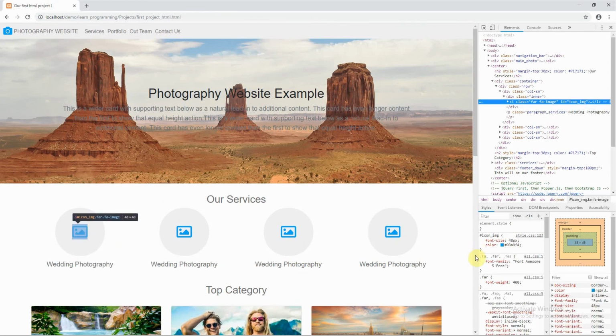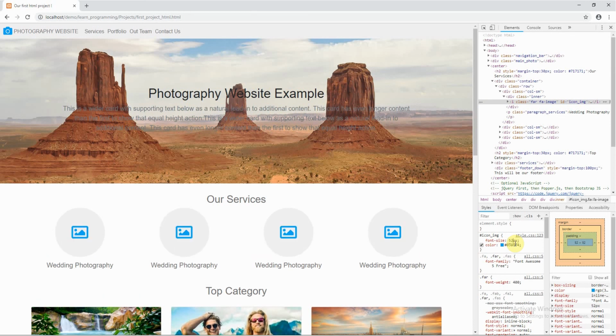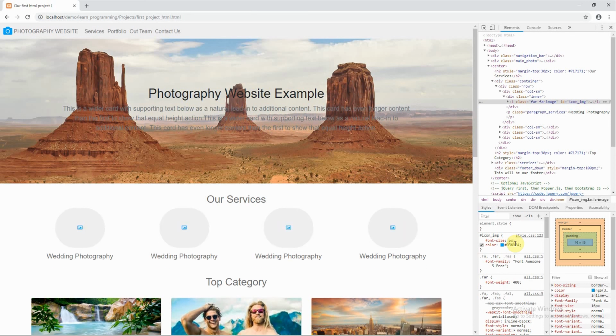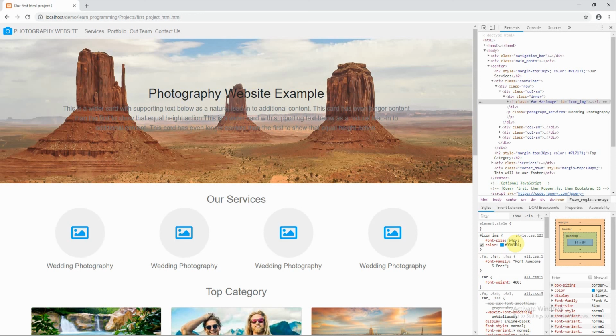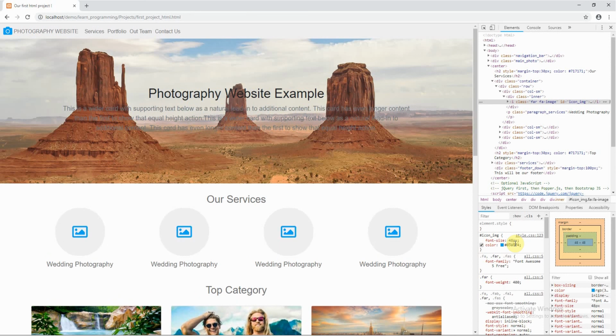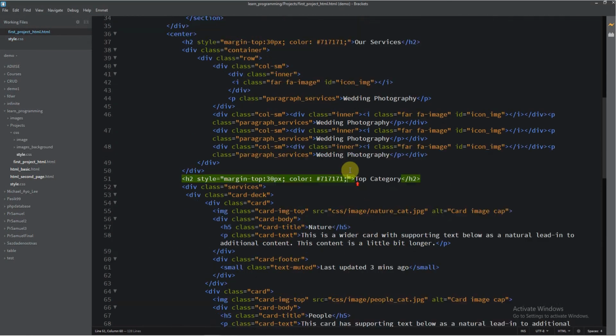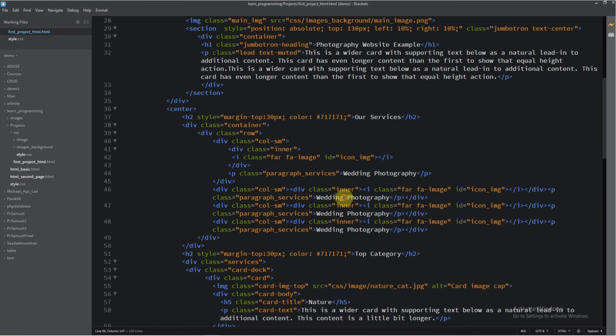We can make this icon bigger, maybe. But first we must change it. So we have a wedding photography here. After this we have wedding. I will go here. Wedding photography is the first one. So this we have. Maybe we must think of something. Wedding. Maybe video photography. Maybe.